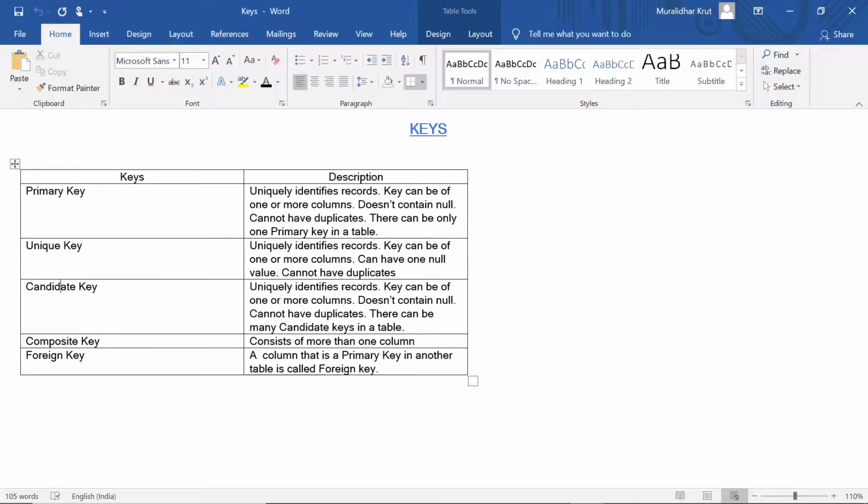Primary key uniquely identifies records. Key can be of one or more columns. Doesn't contain null. Cannot have duplicates. There can be only one primary key in a table.